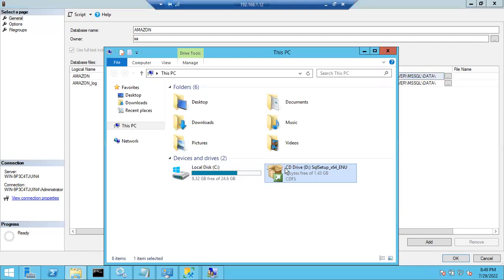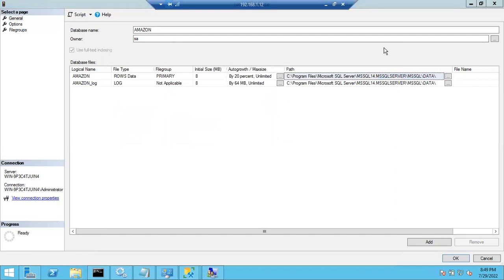For data files you can see the data drive, for log files the log drive, for backup files the backup drive. Like that, you can see the drive names themselves, so you can easily identify which is the backup drive, which is the data drive, and which is the log drive.